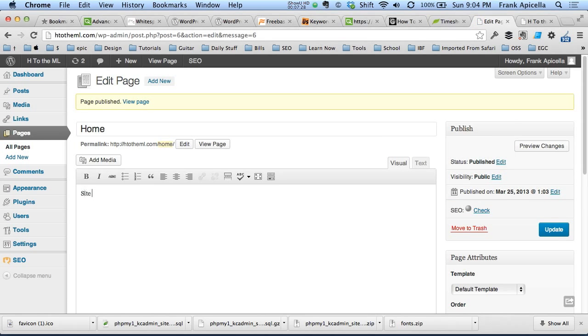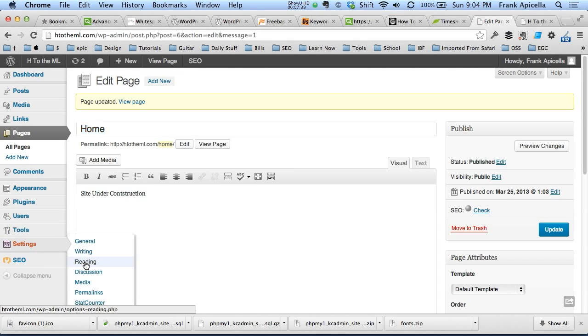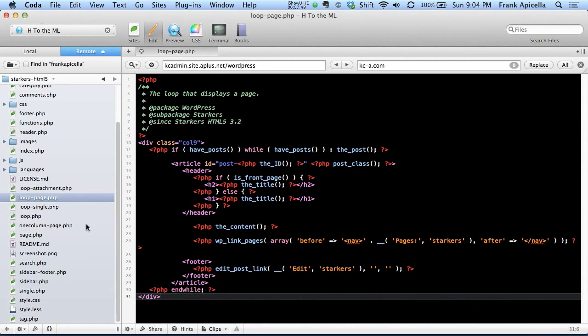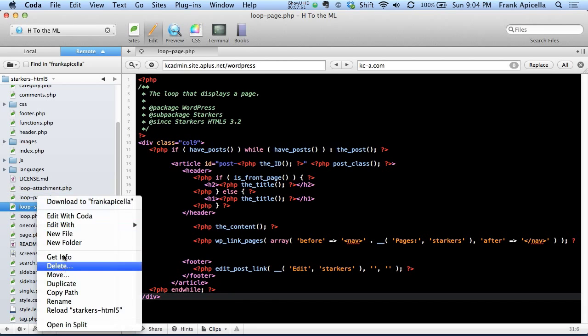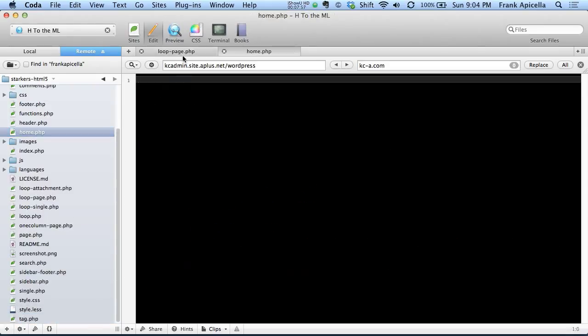We'll actually say "Site Under Construction." We will make that the static page instead of just the latest post so I can customize it. Because then we'll go in here, we'll make a new file, home.php.